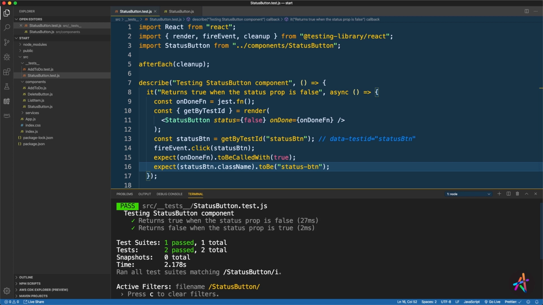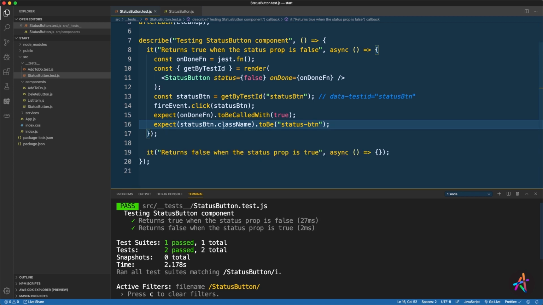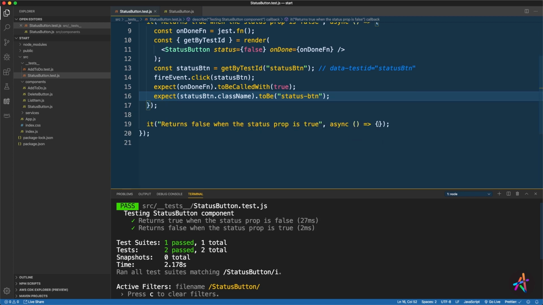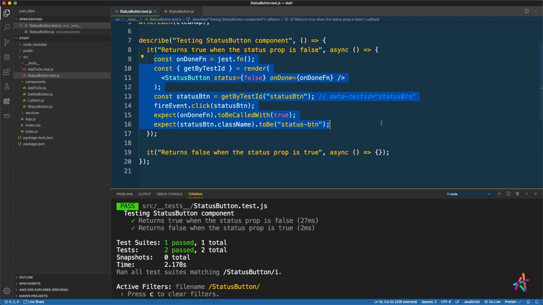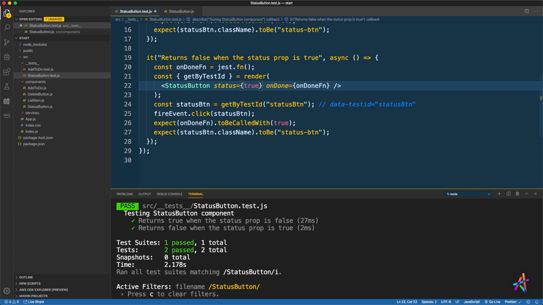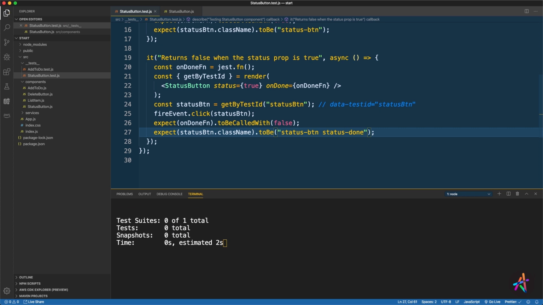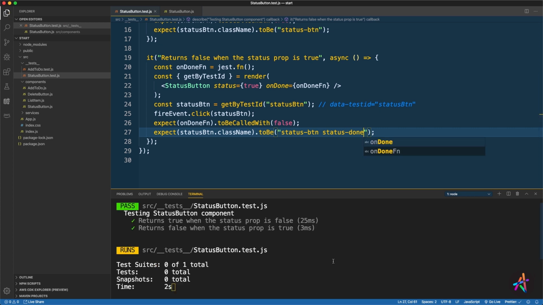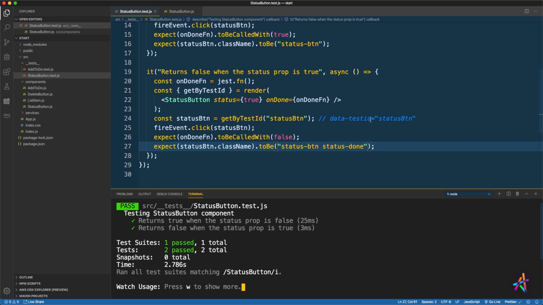And this works correctly. You'll notice our second test also passes even though we have not written it. This is because an empty test will always pass. So let's copy all the logic from here and paste it down in the second test. And I'll flip the conditions. And since we are also testing for CSS consistency, I'll append the status done class name here as I'm expecting that as well. And our test passes with flying colors.